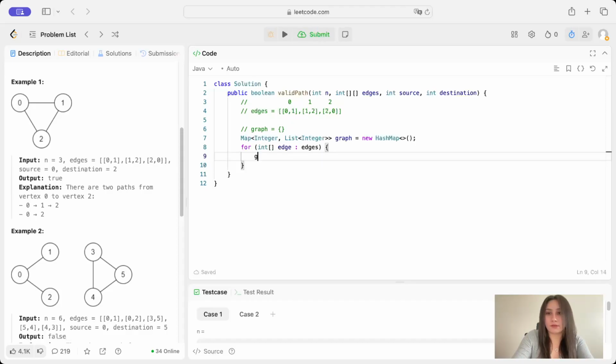So first we're going to have to add an empty list. So graph.putIfAbsent edges at 0, because at 0 is this one and then at 1 is this one, because those are the indices of the inside array here. We're going to put that with an empty array list. And then we're going to do the same thing for this one.